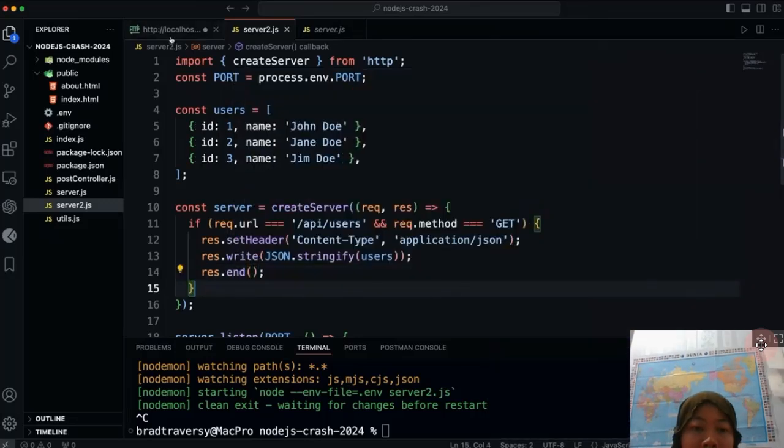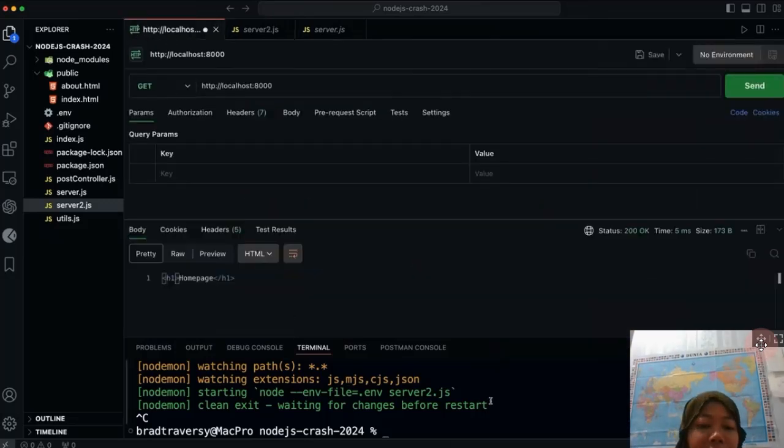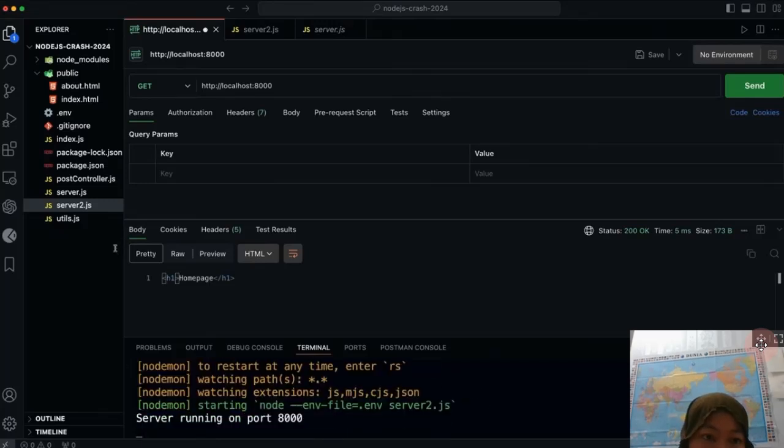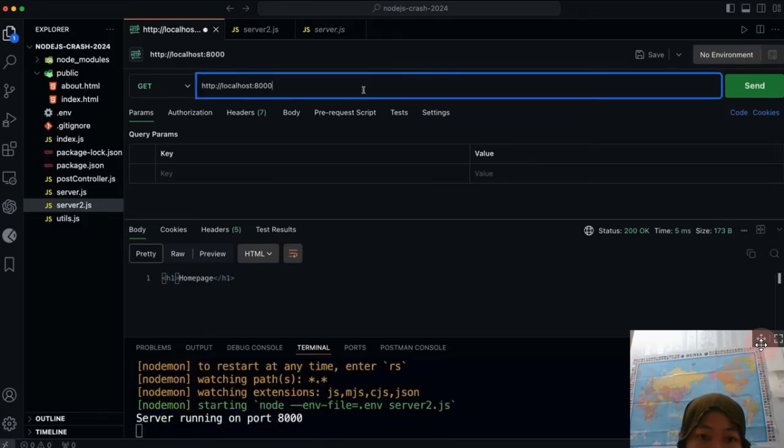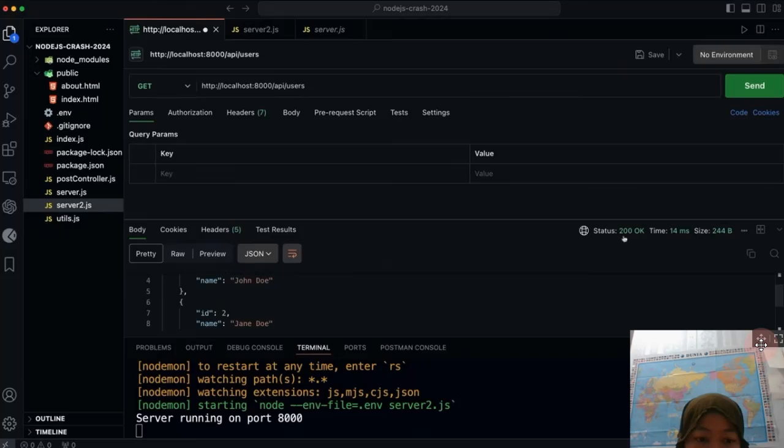And that should work. We should be able to make a request now. Well, let's run our script, and then make a request to /api/users. And there we go. So we get a 200 OK. And check it out. We have our users down here in the body.